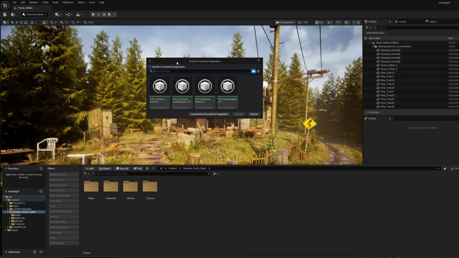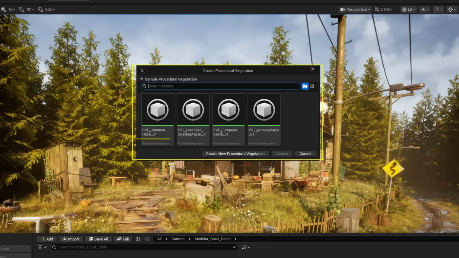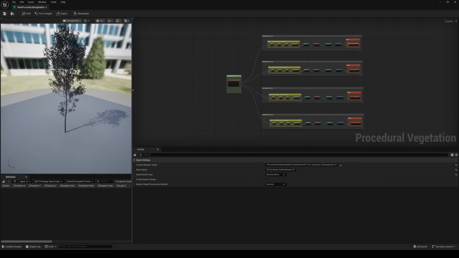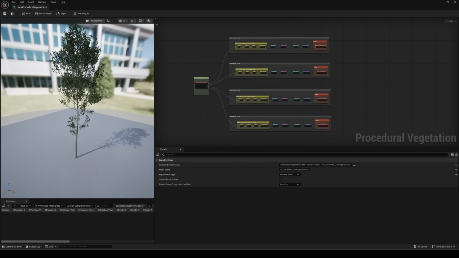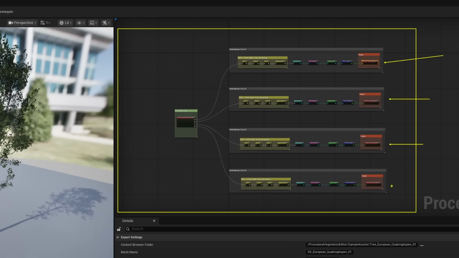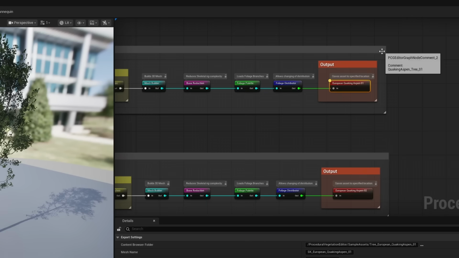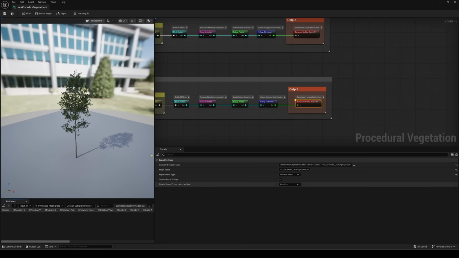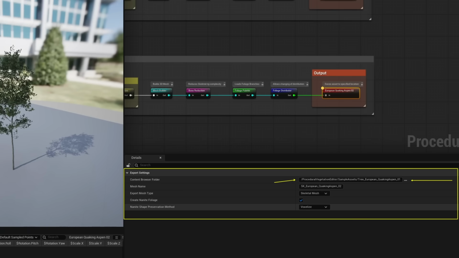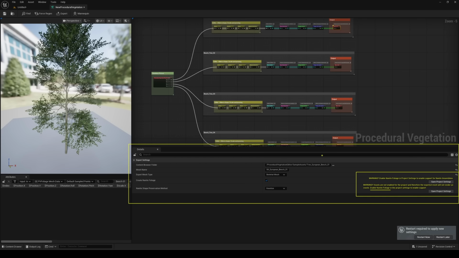You can even start with the built-in templates, which is perfect for getting a feel for how the system works without starting completely from scratch. When you open one up, you'll notice it's a node-based setup, very similar to PCG. Through different nodes and functions, you can author and customize vegetation however you want. It's surprisingly flexible. There are 4 main setups to work with here, and at the end, you will specify whether you want the result exported as a skeletal mesh or a static mesh.